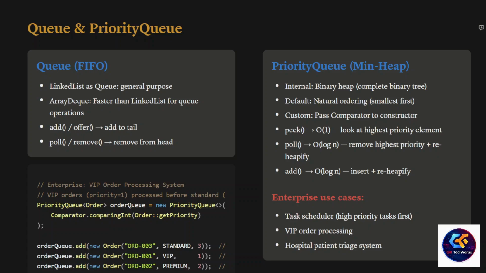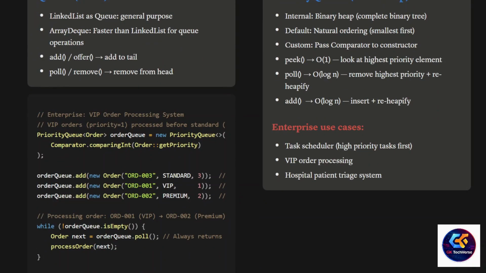An enterprise example use case: an order fulfillment system where VIP customer orders jump the queue. That's exactly what PriorityQueue is built for. So here is the example code which shows priority by order. We will set the priority, and based on the priority, the order will be generated.